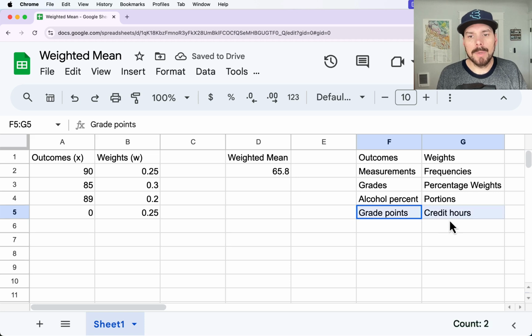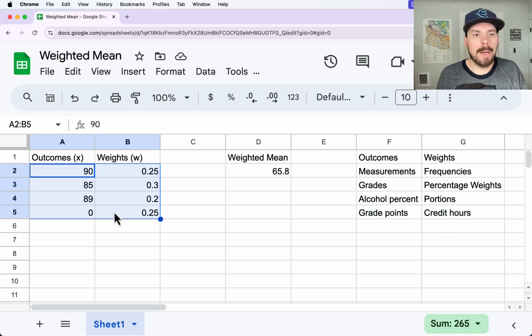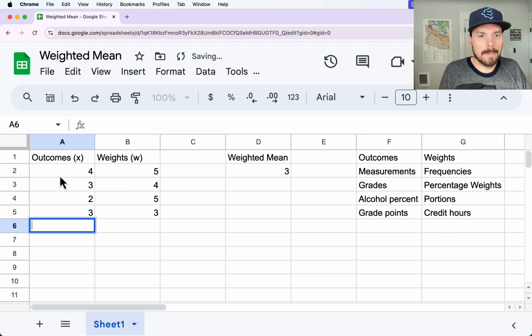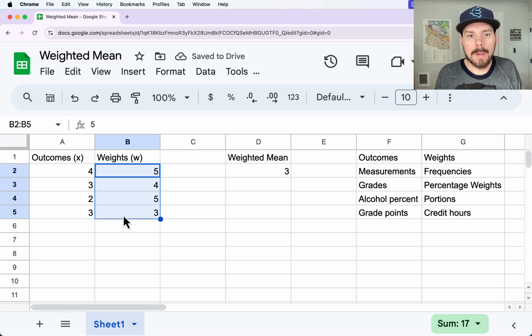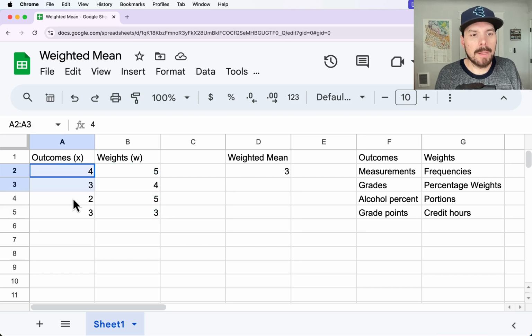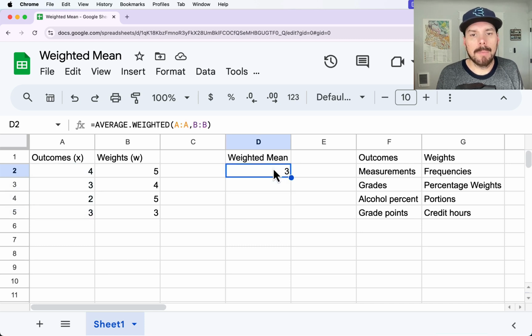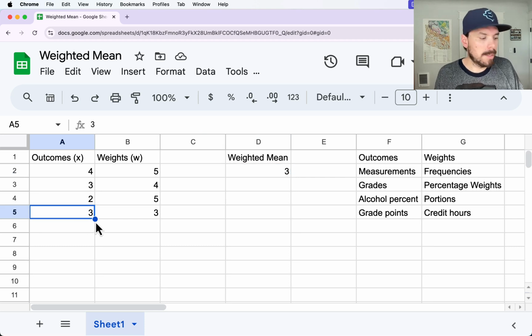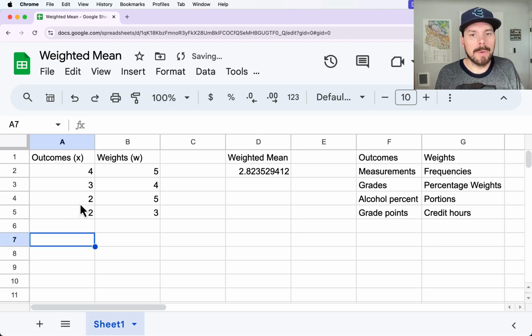The last one I'll do here is the grade points and credit hours. This student had a total of 17 hours or credit hours of class. We've got the grades converted: 4.0, 3.0, 2, and 3, with no pluses and minuses there. And that weighted mean comes out perfectly to the 3.0 average, but they could also test this out and see what different grades in different classes would do.